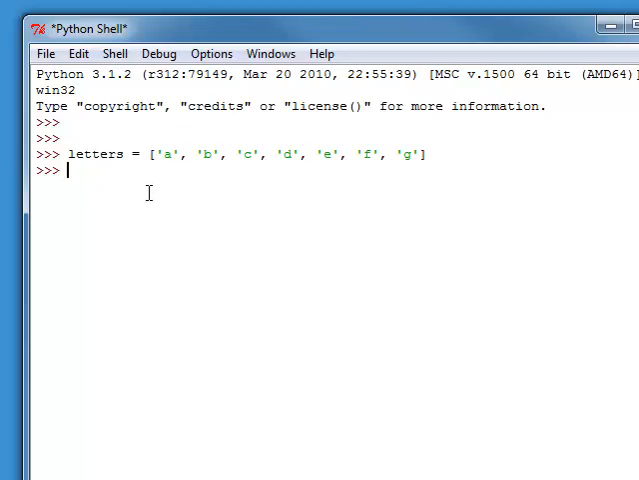This list is named letters, and it contains these 7 elements. It's the letters A, B, C, D, E, F, and G. So we have 7 elements, and the valid indexes in this list are 0 through 6. So let me create a slicing expression that contains an invalid index.